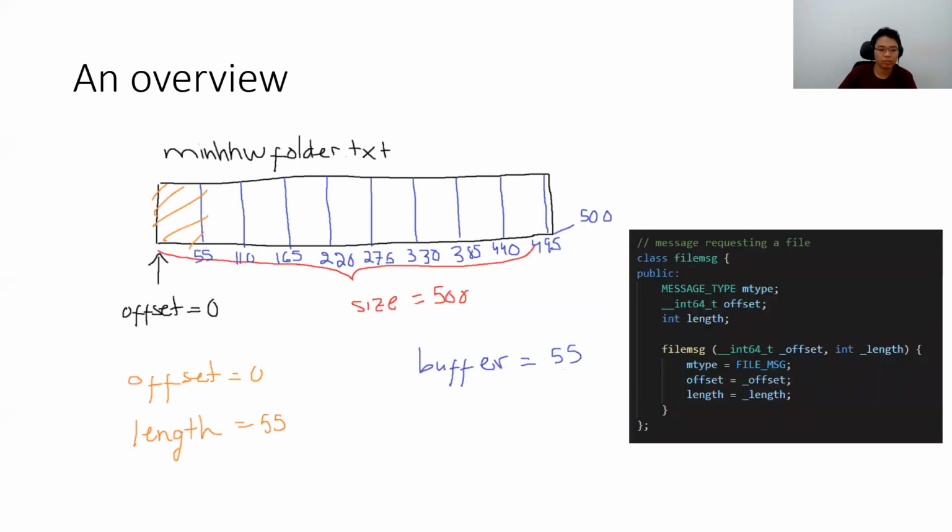So, an overview. You have the offset right here. The offset is the current position of the transfer. Let's say the file has a size of 500 bytes. If the offset equals the size, that means the transfer is complete. Otherwise, the offset will keep moving from left to right until it's done transferring.